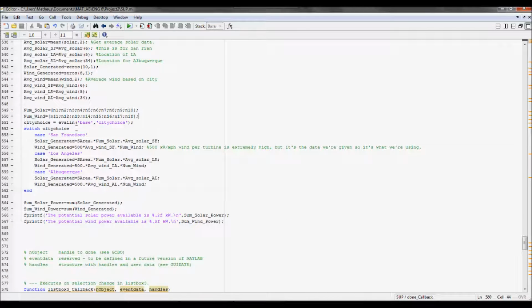Next, I create a vector. With these vectors created, I then get the city that the user chooses and create a switch statement using that city. So for San Francisco, I multiply the average solar power generated for San Francisco times the number of solar panels and times the area of each different type of solar panel. I do the same thing for wind, but instead of the area of the wind turbine, I multiply it by a constant 500 kilowatts per mile per hour. Per month, yeah. With the final solar generated and wind generated variables, I then display them in the workspace using fprintf.